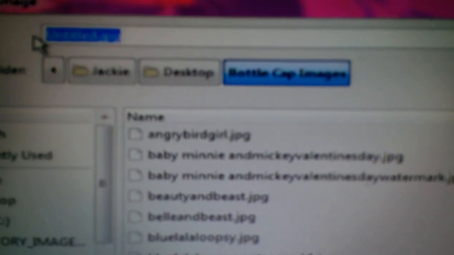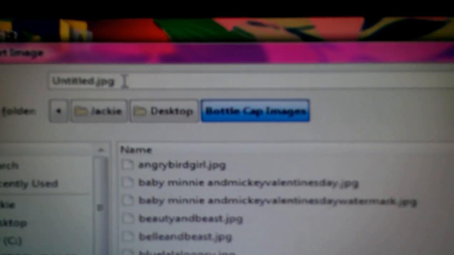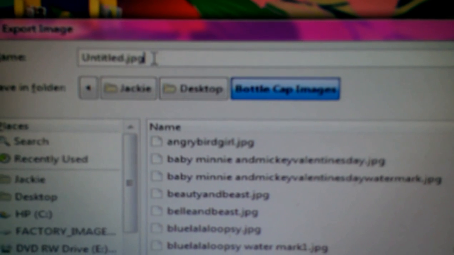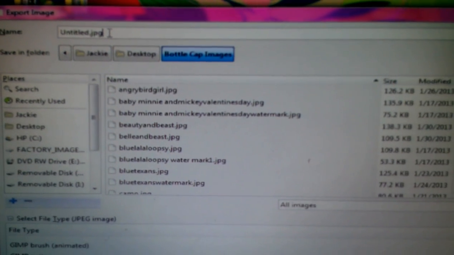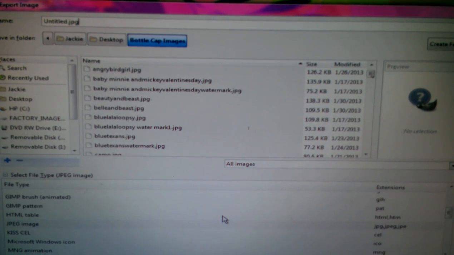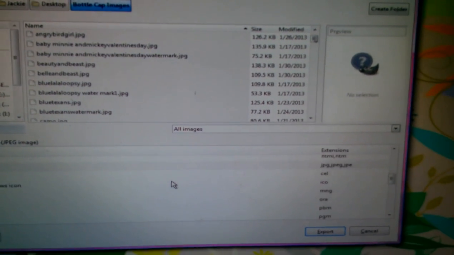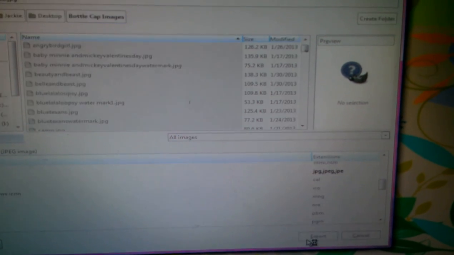It'll put it up there if you can see it. It says JPEG. I'm so sorry that it's very blurry. My zoom is kind of messed up, and I'm using my cell phone camera. Anyway, after that, you want to hit Export.